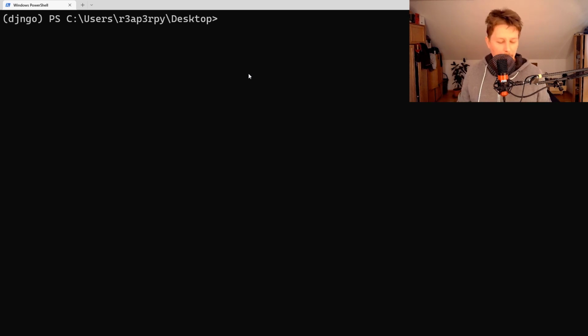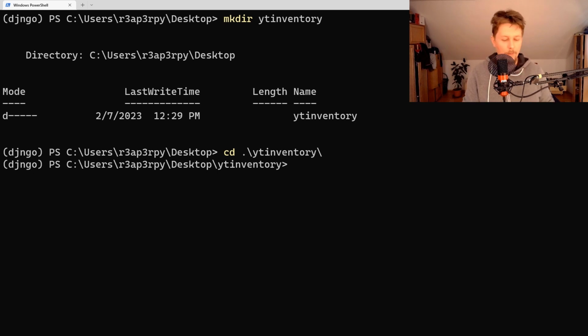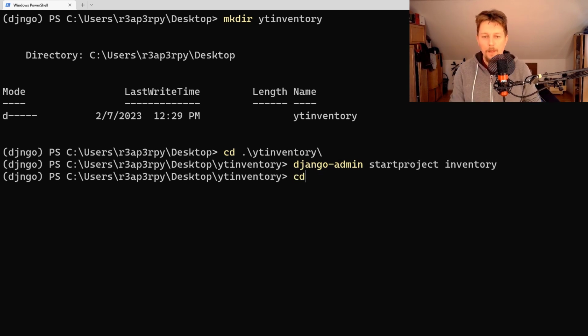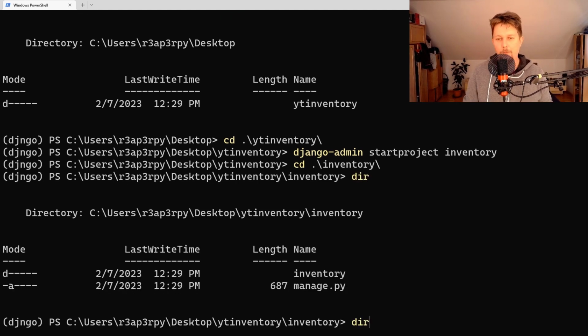realize this. So let's create a YouTube inventory folder, and after navigating in there we would use the django-admin startproject inventory, and inside the inventory we would like to use the Django startapp, and we would call these servers.